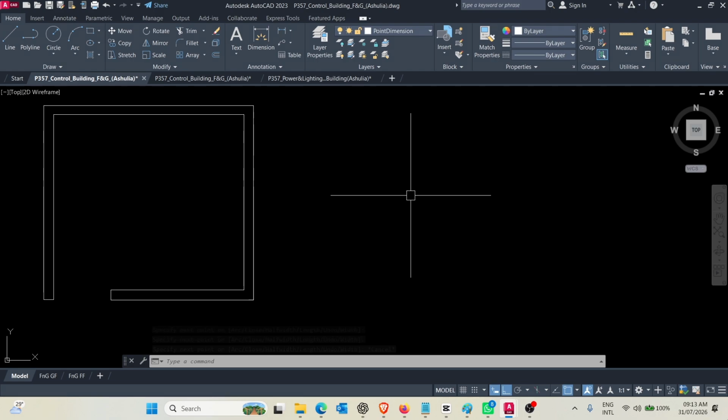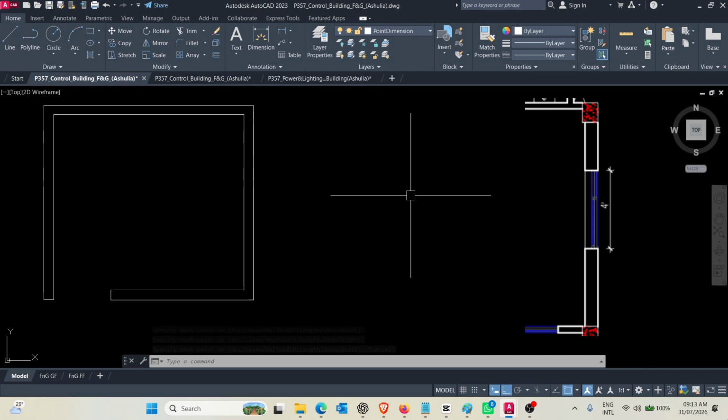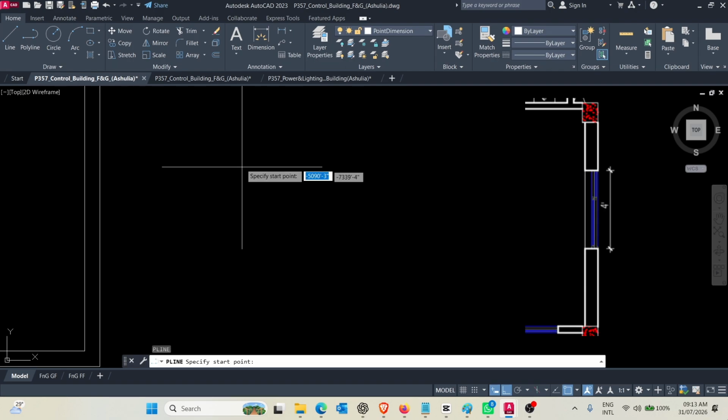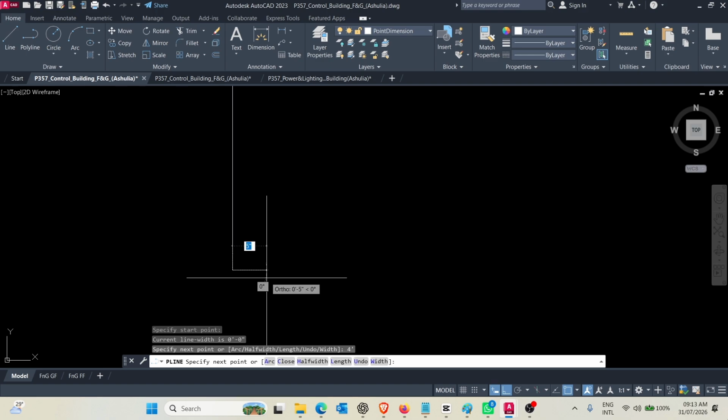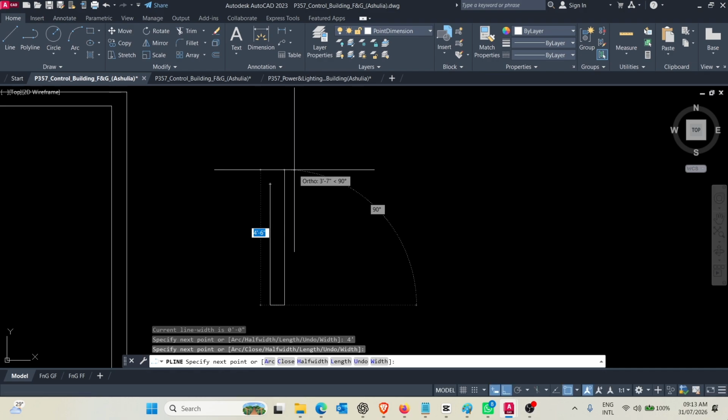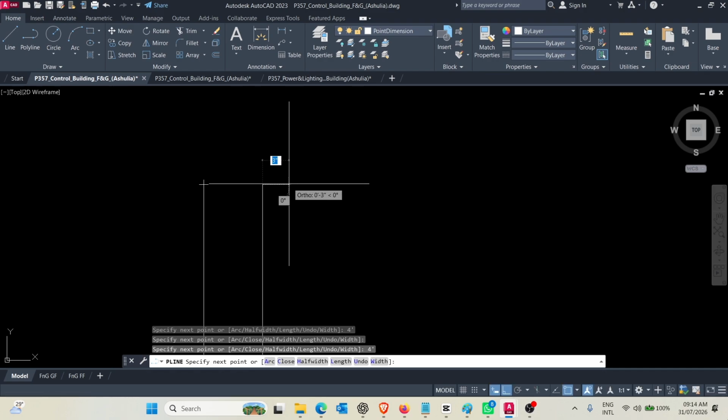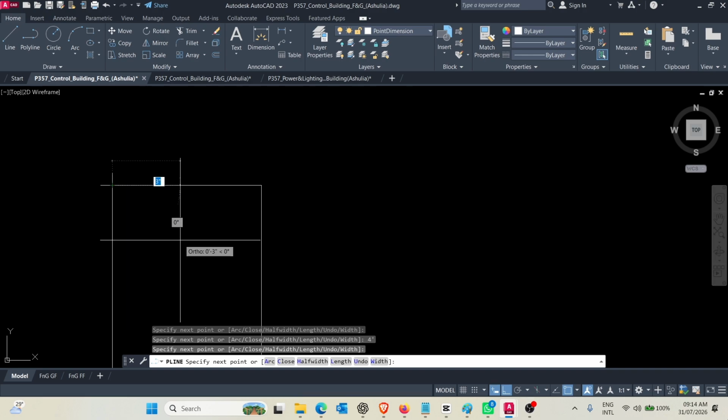Now, we are making a window for this room. For that, just take the PL command and click on the screen. And take 4 feet on this side. Take the thickness of the window as 6 inch. Now, take another 4 feet and click. And just complete the window design.